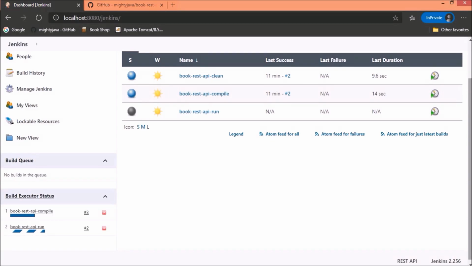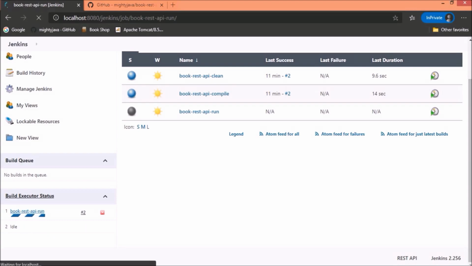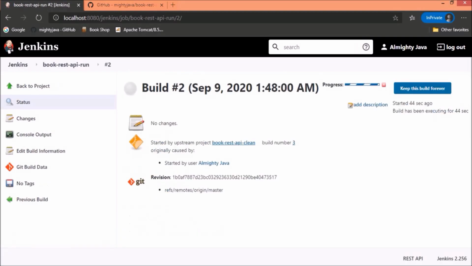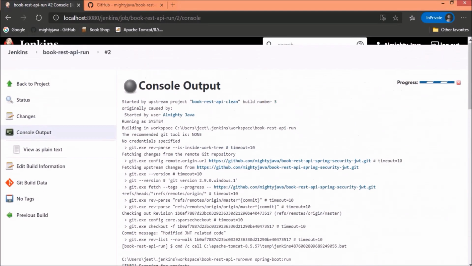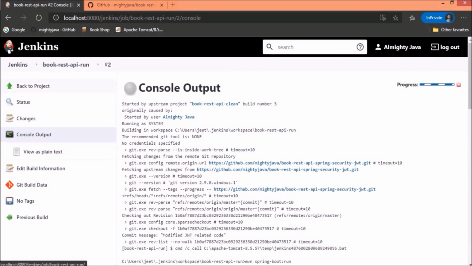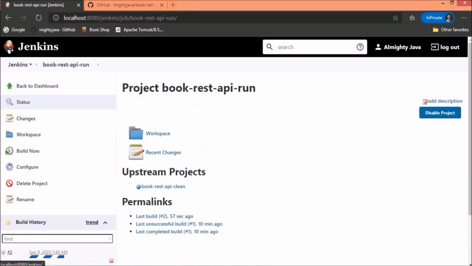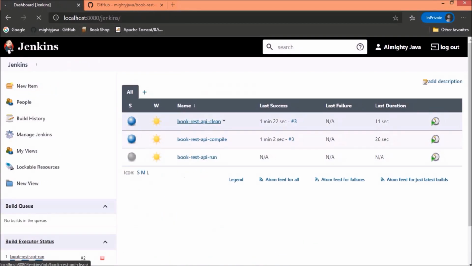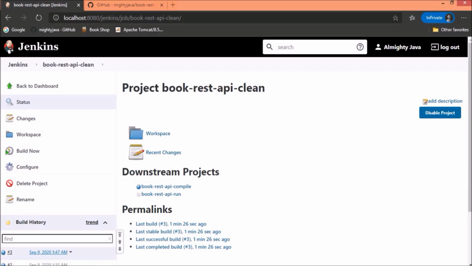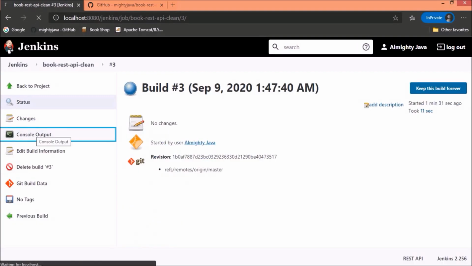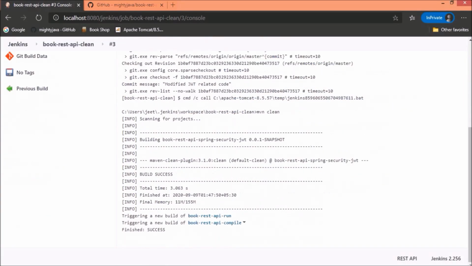Compile started, compile completed, run job started. Let's check the log. Here you can see the upstream project is clean. Let's check the clean job log. Here you can see the downstream project it is listing. Even here also you can see.